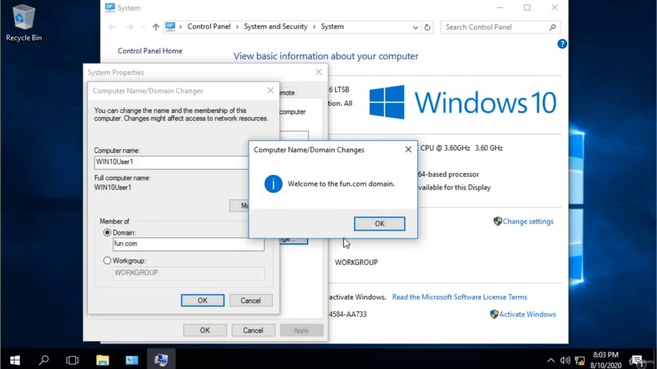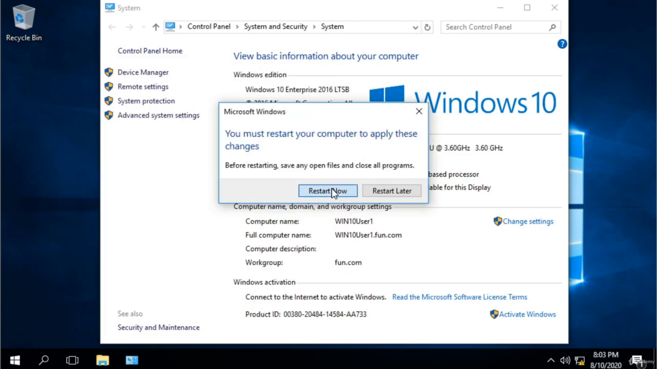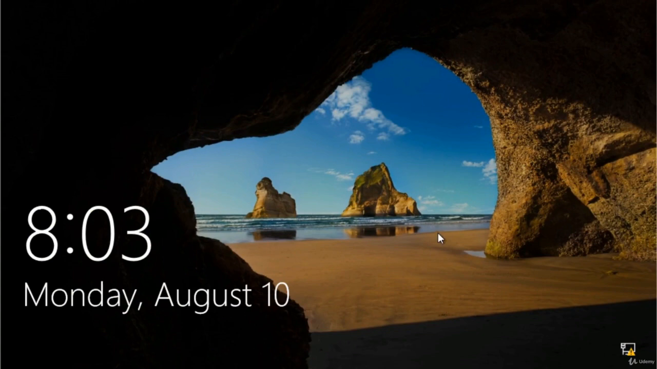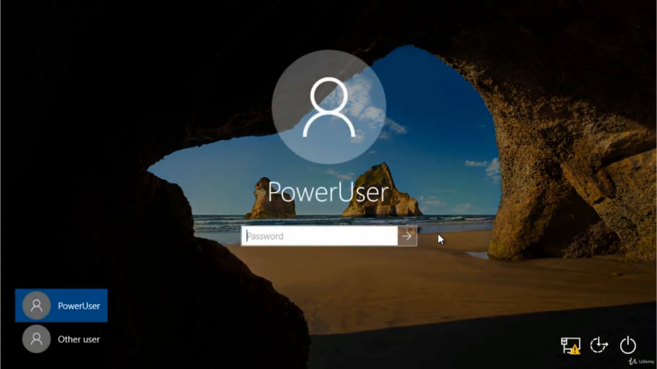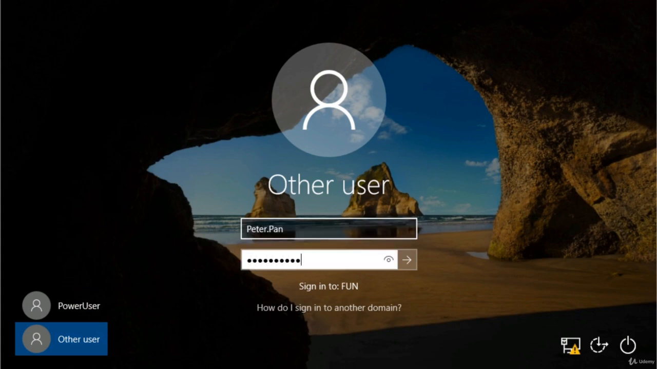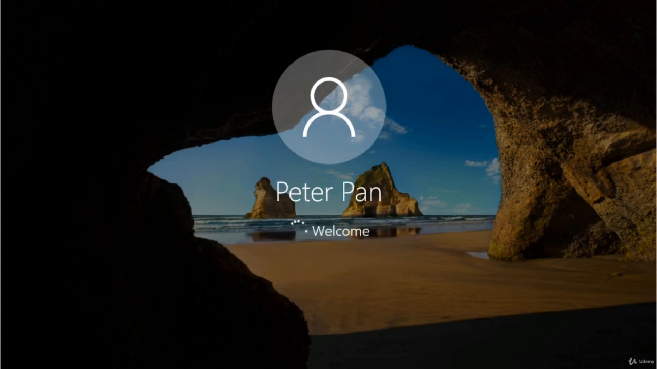And then after successfully joining the domain, you'll have to restart the computer. So then after the computer has successfully restarted, you'll want to click on Other User and then type in the domain admin peter.pan's credentials to log into the domain fun. And then since this is the first time that this account is logging in to the domain on this client, it might take a little while longer than a normal login to load up.